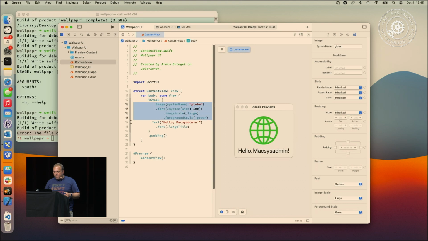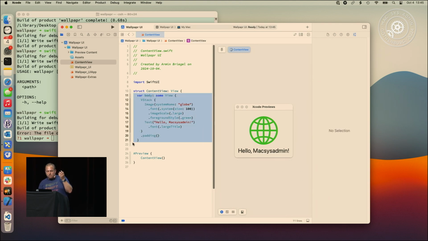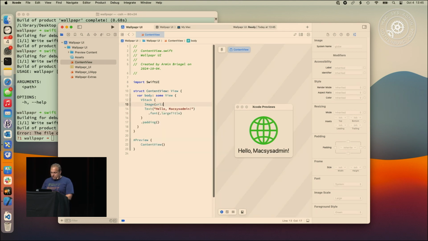We could play with this for a while, but I'd rather build our wallpaper app. So I will go in here and delete this image, and I want to display the current desktop. So I created this earlier.